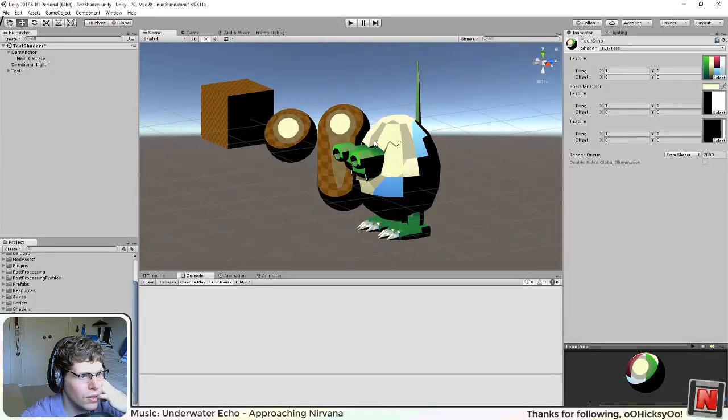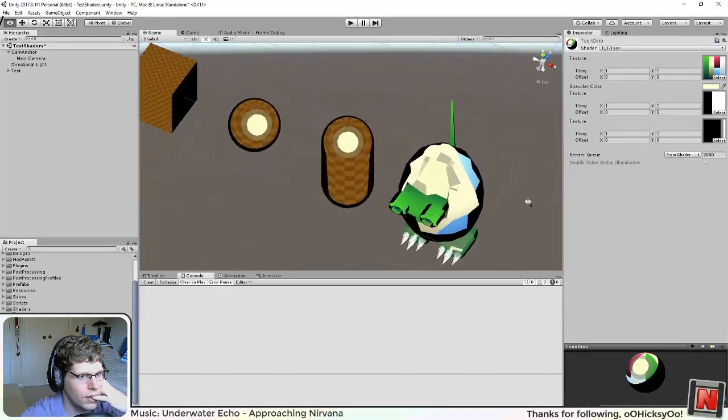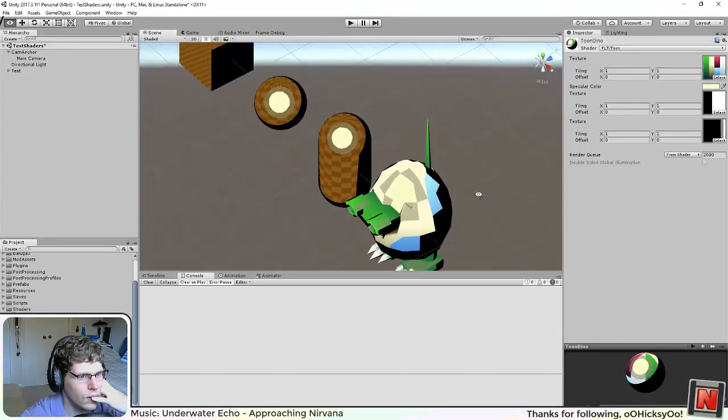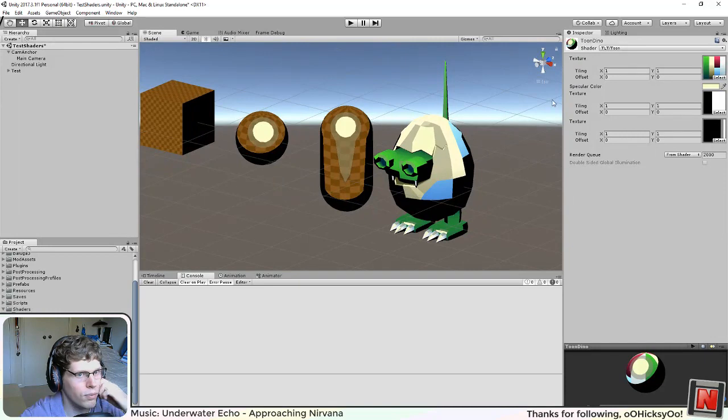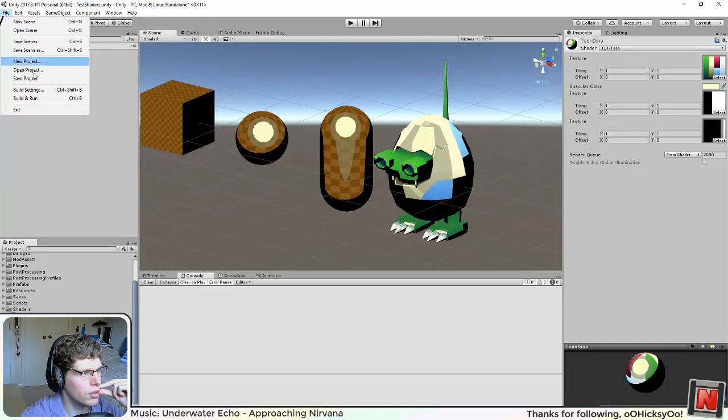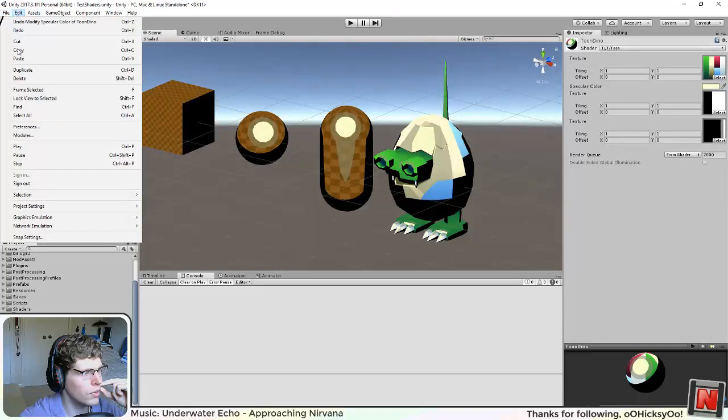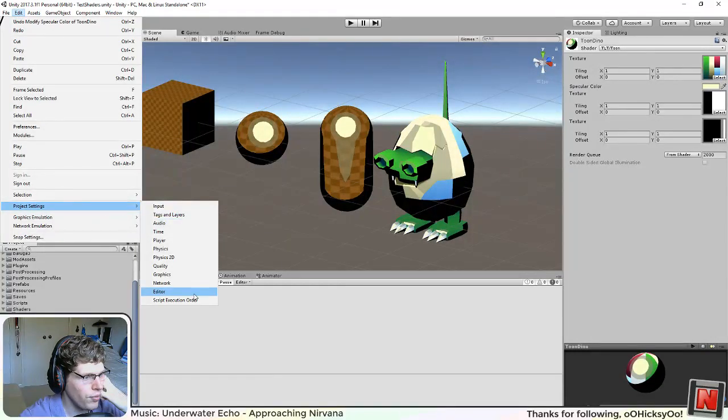Actually, this doesn't look too good, does it? It should blend smoother. You know what? I think it might have to do with gamma space. Well, you might have seen in games, they usually have an option that you can adjust the gamma strength of your game, and it's kind of like the brightness of colors. And Unity has it too.